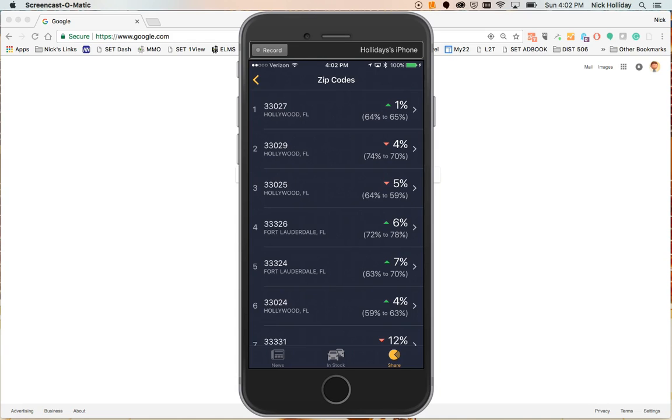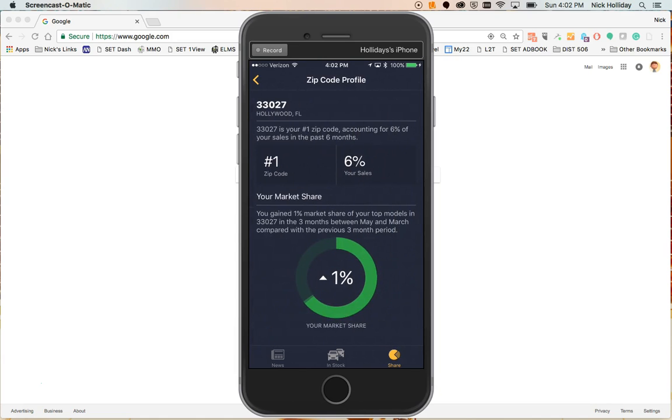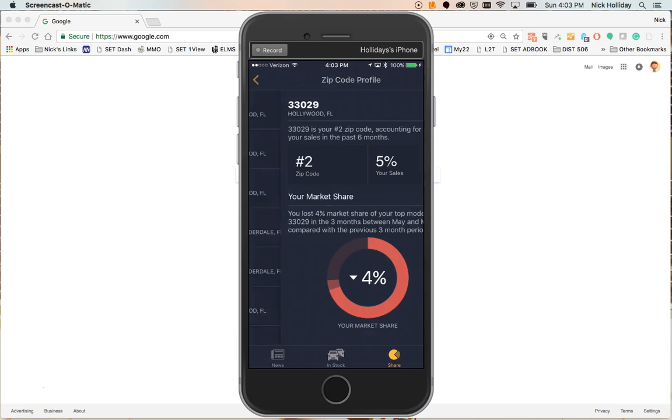Just to kind of explain this, again, it is ranked from your top zip codes all the way down in terms of sales. You can click on it, it'll give you some insights. So in this case, the number 1 zip code, they're up 1% versus competing Honda stores. 6% of their total sales is coming out of this specific zip code. Click in the next one, they're down 4% in this zip code. 5% of their total sales are coming from this.